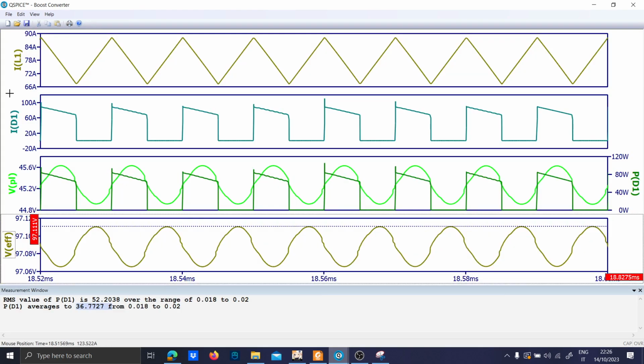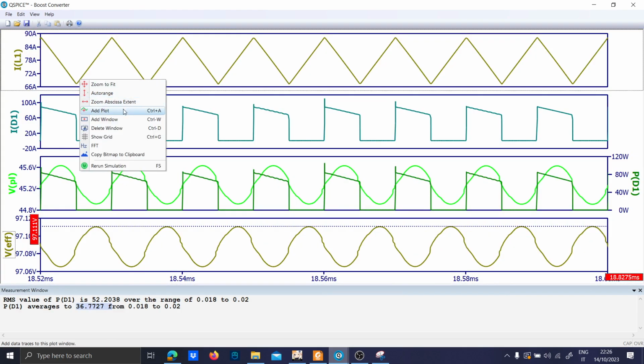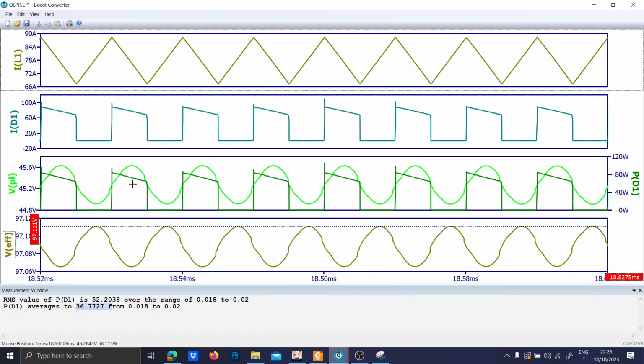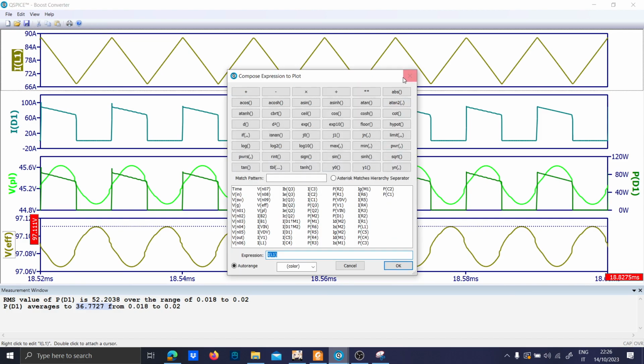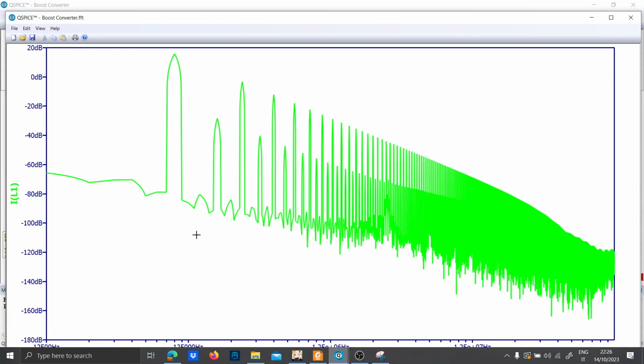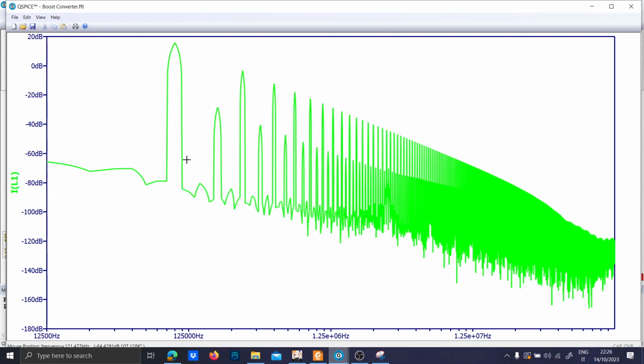The same applies for the FFT, so you can visualize the FFT of whatever curve you need. For instance, if I want to see the FFT of the inductor current, right click on it and it will show the FFT. As you can see, you have most of the components on the switching frequency as you expect it to be, and the other harmonics are just replicas that you don't care about.